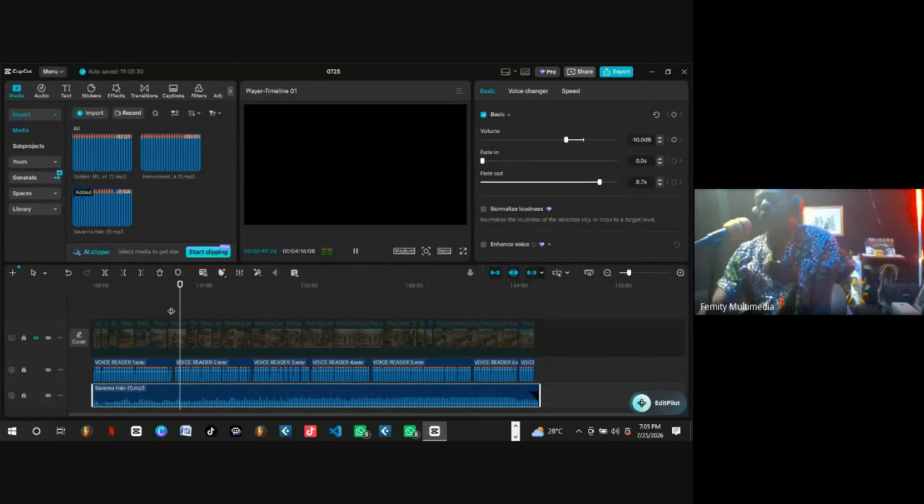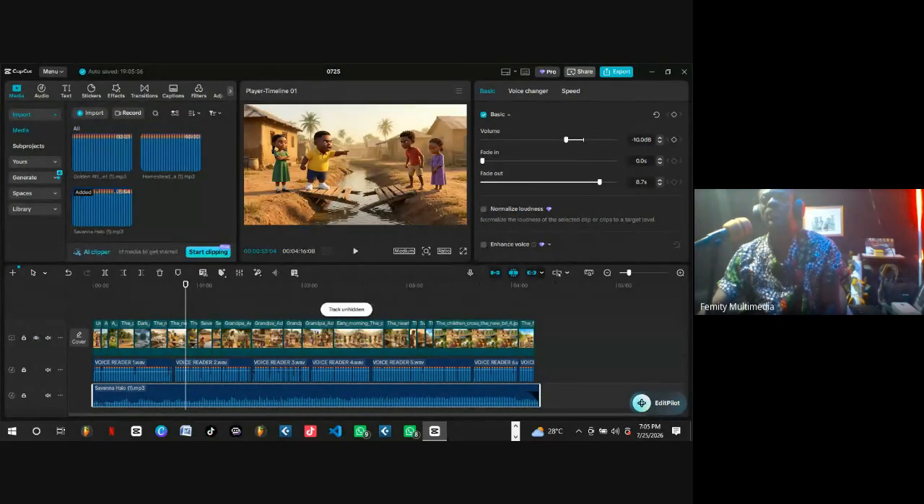So you can use this one alone without any image to create an audiobook for the story. I think that's that for that. Then the next step is to export. If you want to export it, you can come to export.